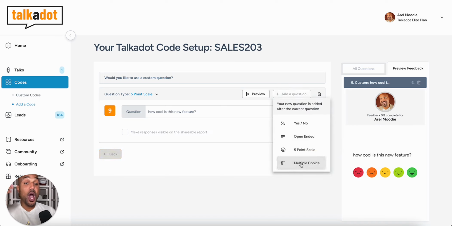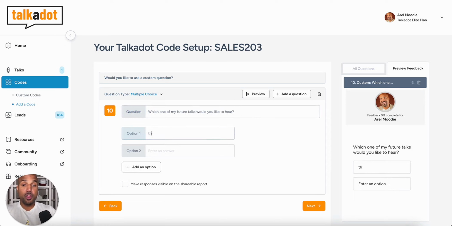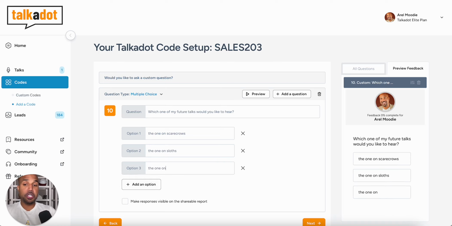And you can also do a multiple choice question. So for example, which one of my future talks would you like to hear? The one on scarecrows, because that's an interesting one. The one on sloths, or the one on turtles. Okay, so you can add these things, and then people can have multiple choice, and you'll have this option to make these questions visible on your report or not.